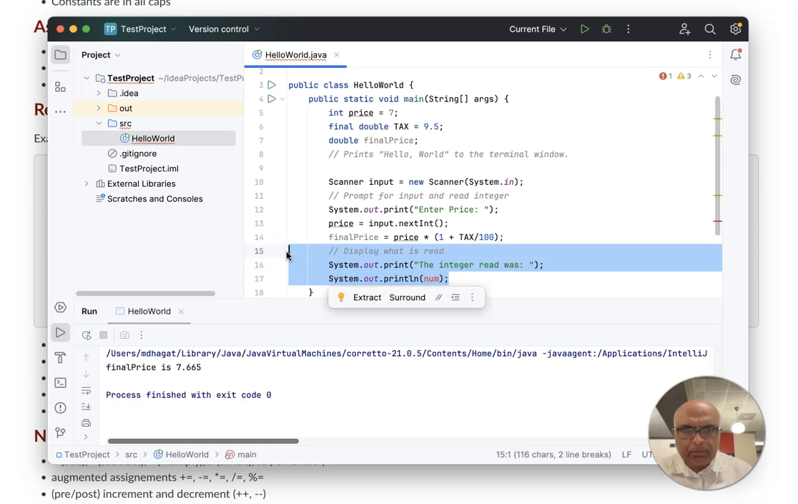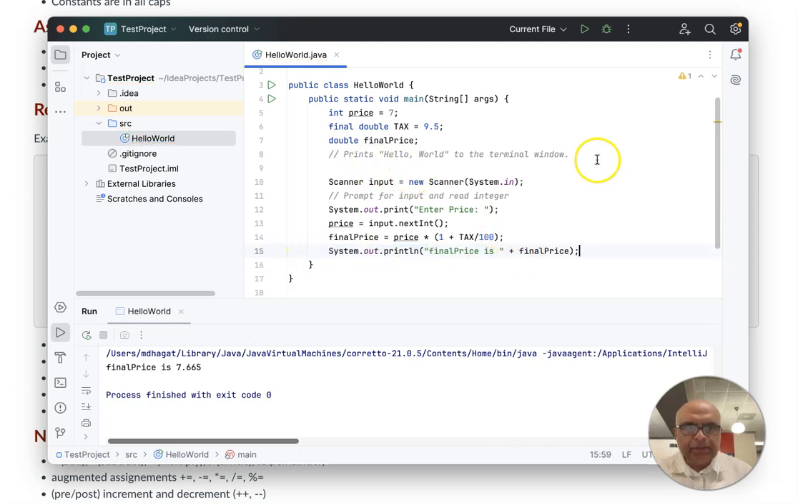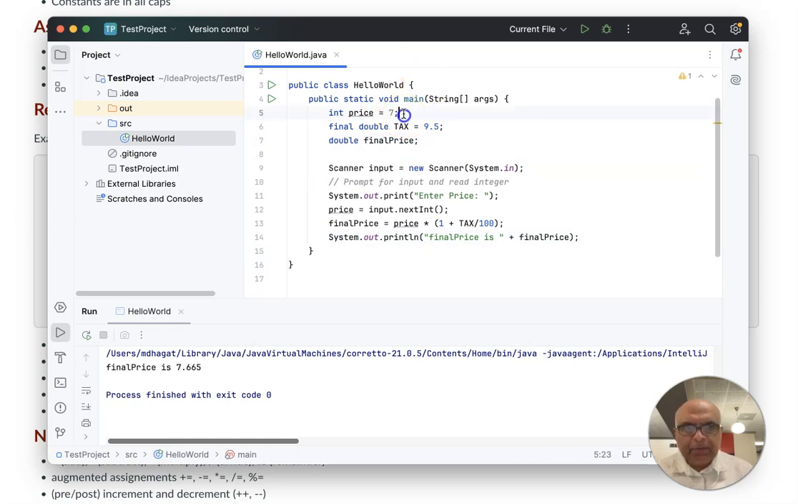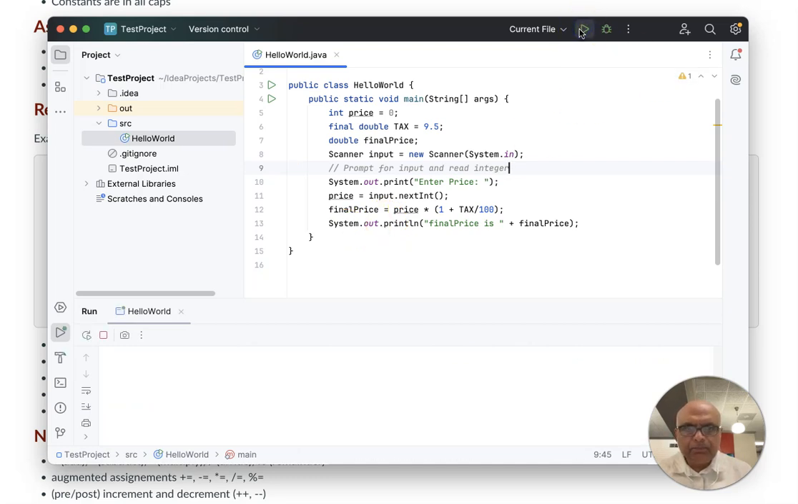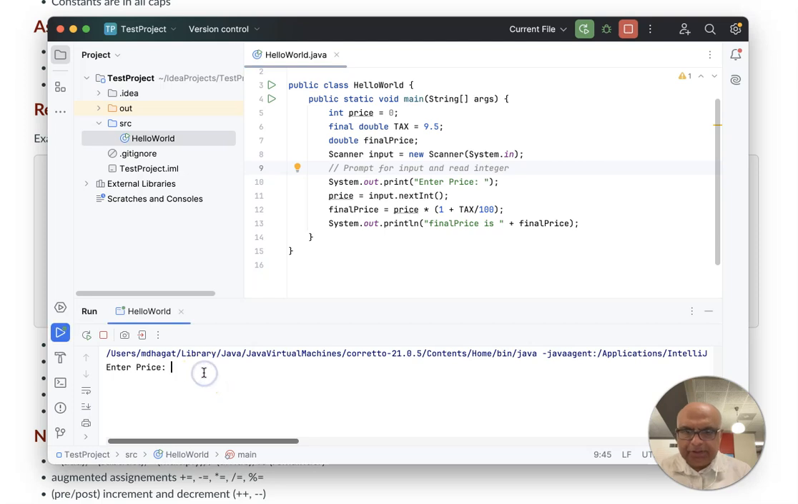Okay, so let's go through this a little bit of what I have created. Let's initialize the price to 0. We have a tax rate, and we're going to hold our final price in this variable. We declare the scanner, and we prompt and read an integer, which is the price, and then we calculate the tax, and then we print it out. So now it's entering this. So let's say we enter the number 11, and it prints out the price with tax. All right.